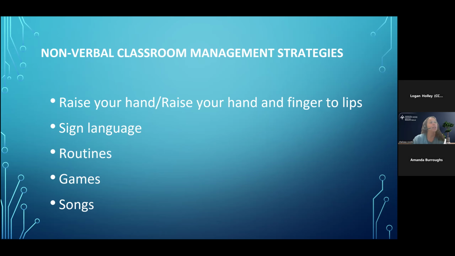So here are some other management strategies. Like I said, raise your hand and finger to lips, sign language, which we both do, routines, games, and songs.